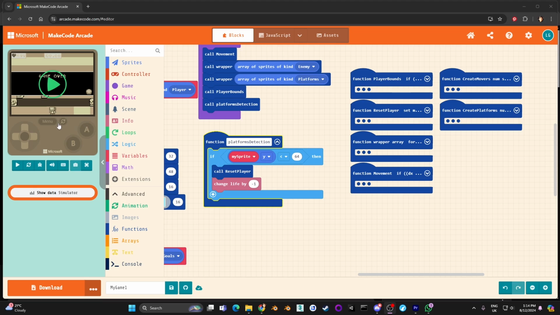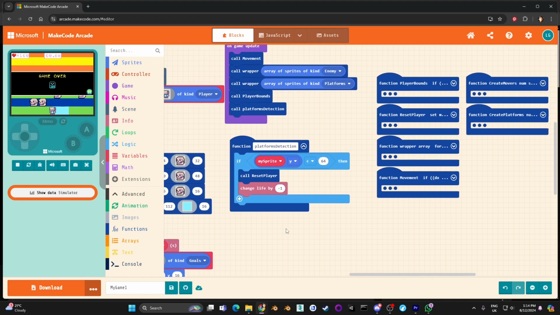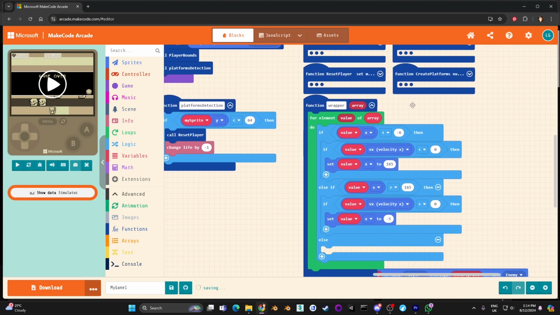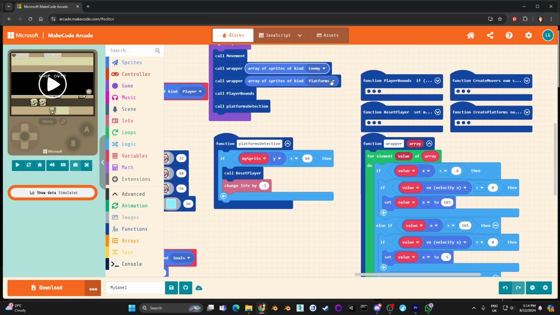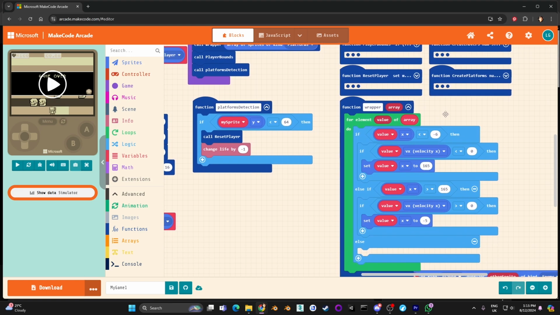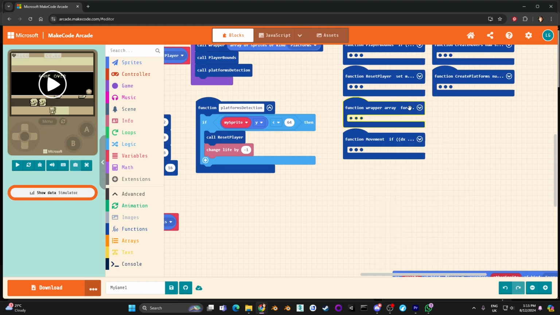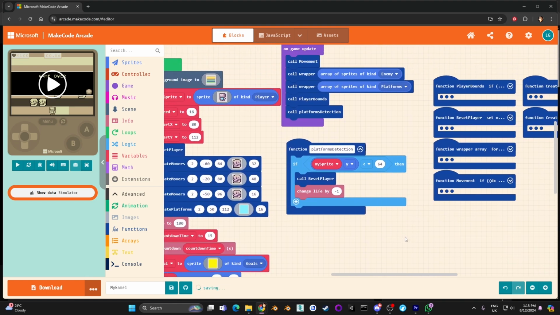So what we're going to do now is loop through the array of platforms and say, are we colliding with the platform? If so, take the velocity from our platform and apply it to our player. Just like we did with our wrappers, we passed in an array of our platforms and our enemies, and we looped through that list and then did checks on it. And we're going to do the exact same thing for our platform detection.